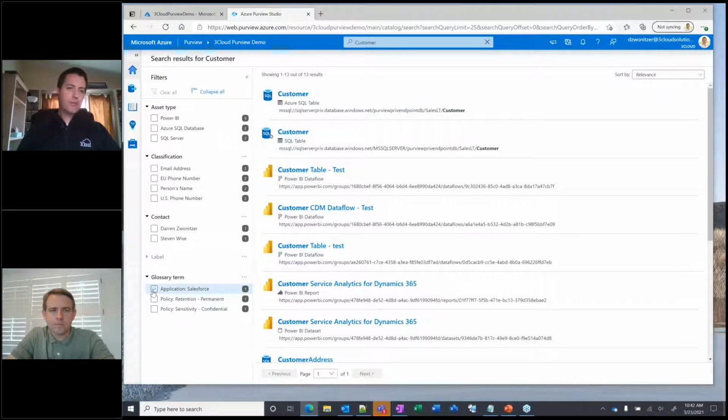Maybe you're only concerned about customer information that came from Salesforce. And so you could say, only show me technical assets for which a relationship has been established to Salesforce, or has a specific SME or a particular classification. Right, so that's the search capability.